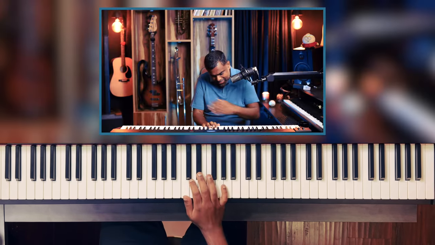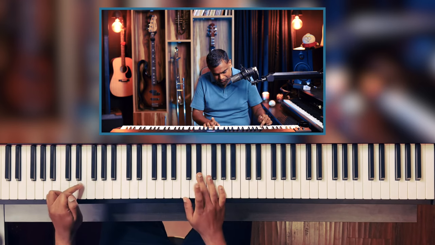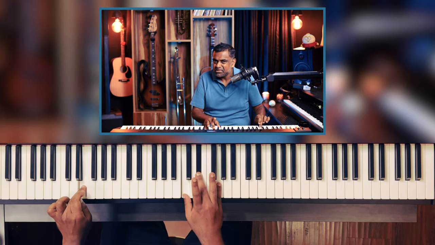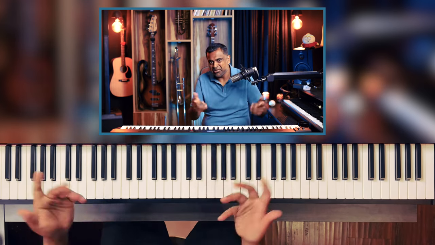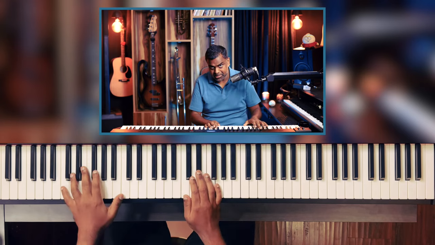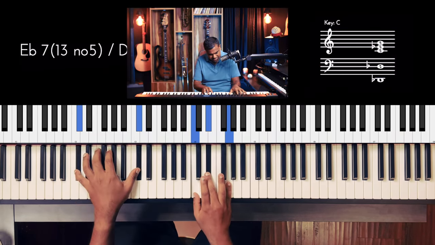So literally any note in the bass except for the major third sounds a bit annoying, if you ask me. If you like it, try. So you can do any chromatic note.